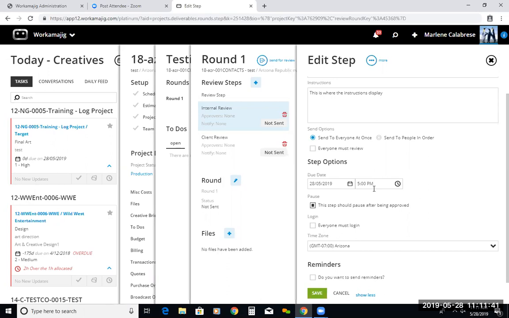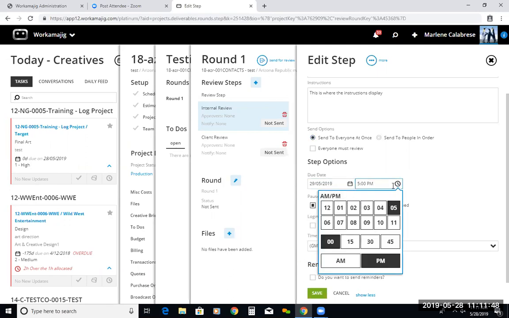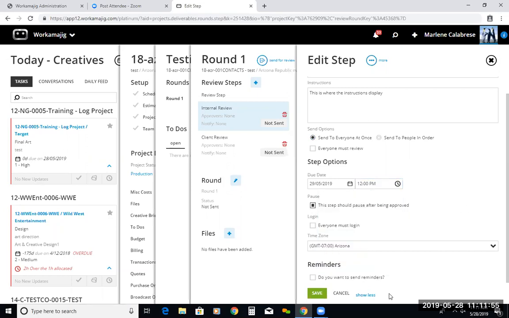Now, this defaulted to the end of today, 5 p.m., but I could change that. I could say it's really not due until tomorrow, and I can say a particular time that it's due. So if I said it's due at noon, then that'd be 12 p.m. So you can change that. And the reason that's important is because there's another option down here saying, do you want to send reminders? So I'm going to clear these here, but just know that this information is relevant to the send reminders option. If you're not sending reminders, the due date and the time are really irrelevant.